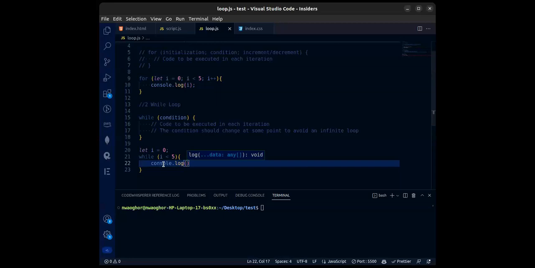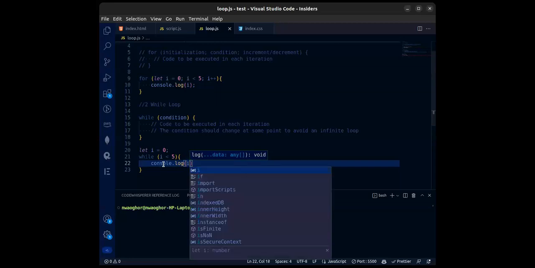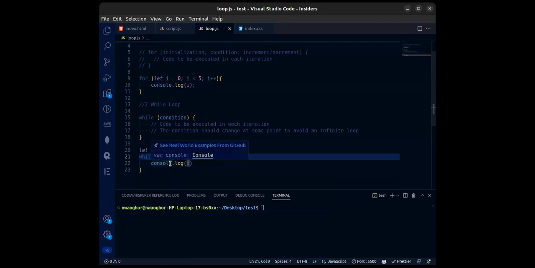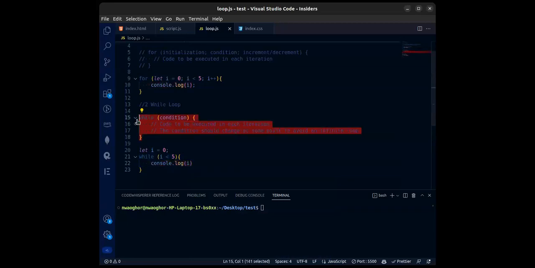So we want to say console.log I. Log I. For as long as I is less than 5, keep giving us the value of I. That's what we mean by this code here. Let me close this so that it can run.